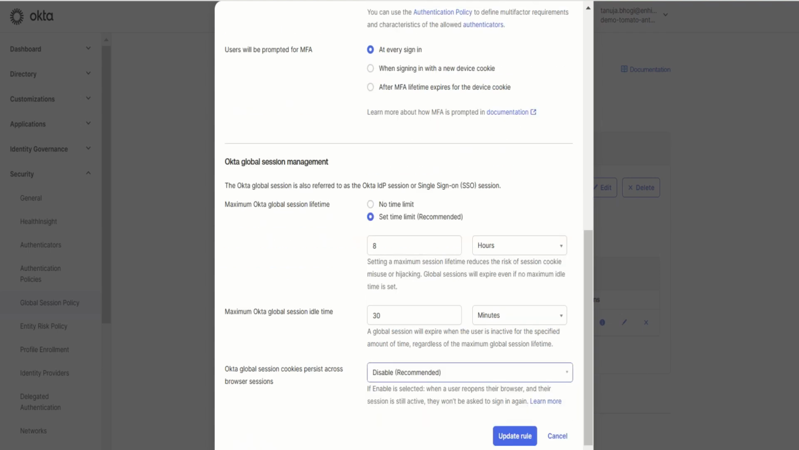Coming to session cookie persistence, this setting means that when users close their browser and reopen it later, they will have to sign in again. This is recommended for better security.